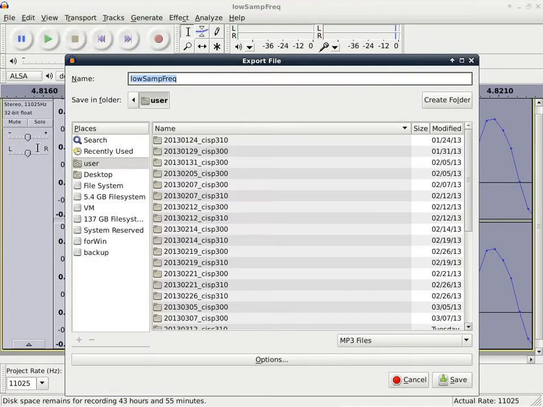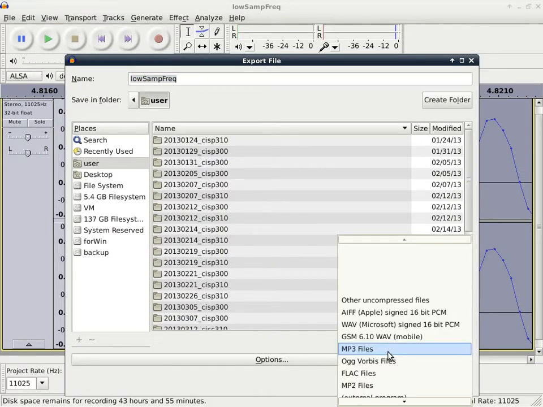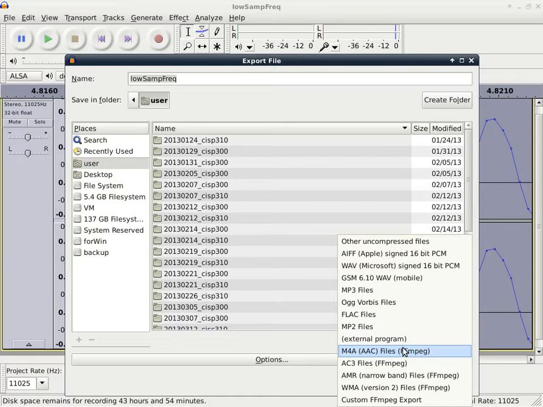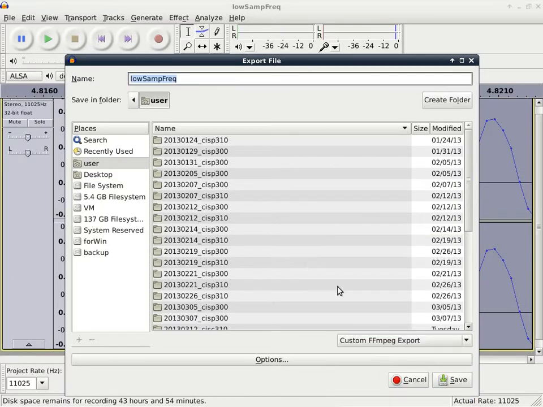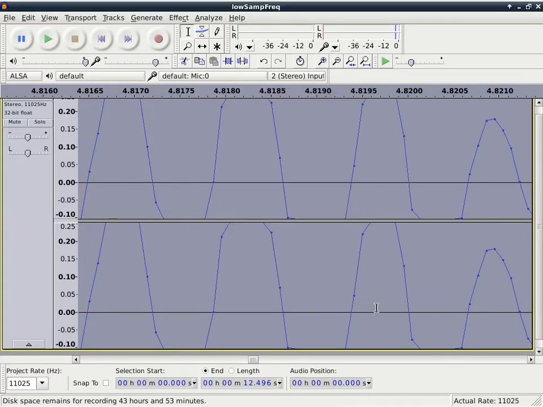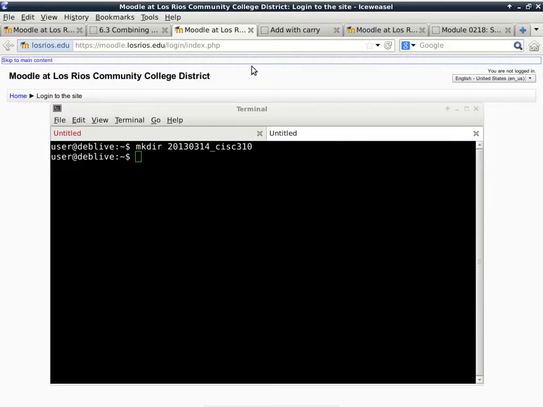I can export it to a particular file. Okay, so I can export it to, let's see, Sign 16. So these are all pretty good quality already. I have to pick one that has a custom FFmpeg export. And it doesn't give me an option to down convert it. All right, so we'll have to do it in another way.